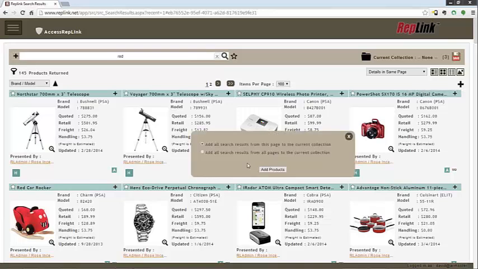So we can go through and, just using the plus sign, add one item at a time. If you want to add a bunch of items at a time, that's what this great big plus sign up here is for. If I click the big plus sign, I get a couple of choices. I can either add all search results from the current page that I'm on, or I can add all the search results from all the pages.